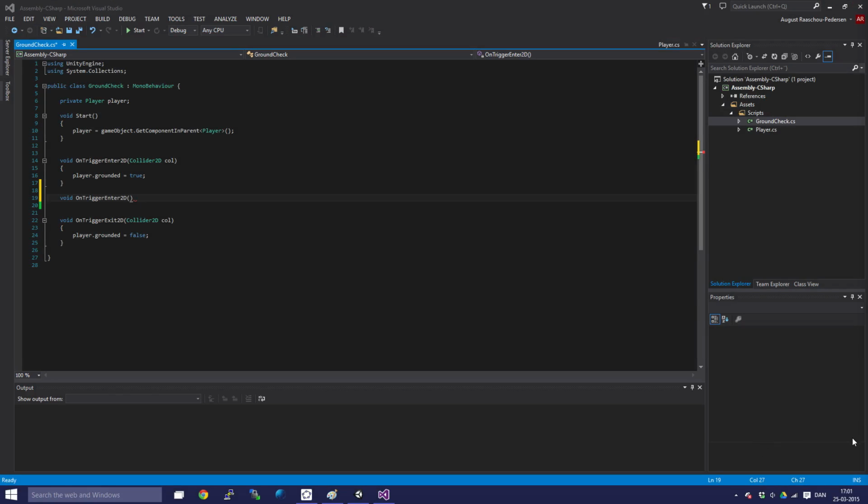In this one we are quickly going to do some jumping and some ground check fixing. So let's just jump right in and do it.